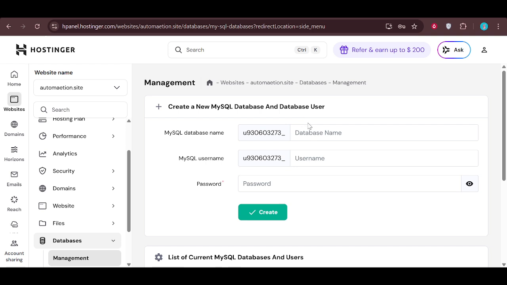The second field is MySQL username. This is the name of the user account that will connect to the database. Again, pick something clear but not too obvious or easy to guess. This username will be used later in your website's configuration, so you may want to write it down somewhere secure for reference. The third field is the password.